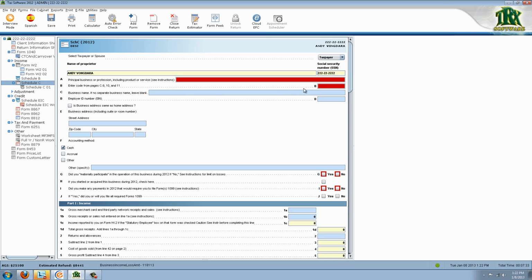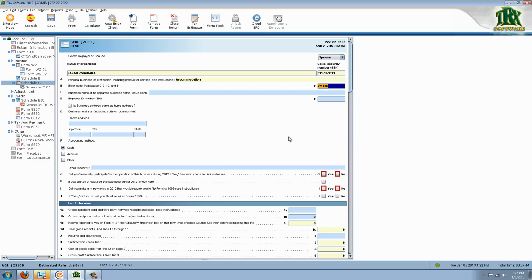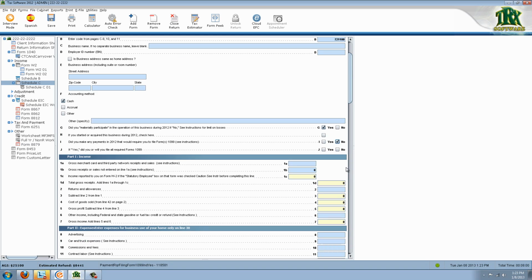We're going to briefly touch depreciation, because I know that's probably a big thing for everybody. So I'm just going to type in anything for the business code here. Enter lines G and I. Did you materially participate? Or did you make payments for a 1099? We'll say no on that one. We'll come down here to Part 1, Income. We'll say $15,000 of income.